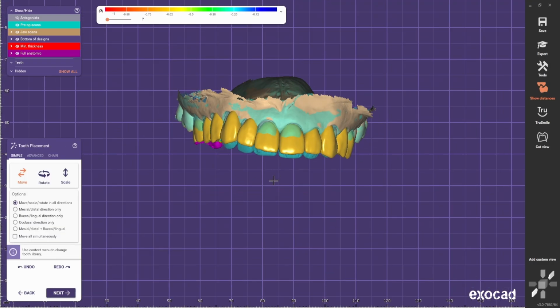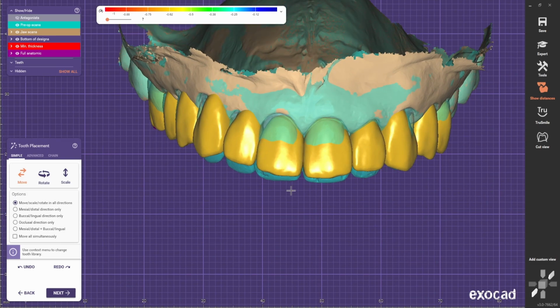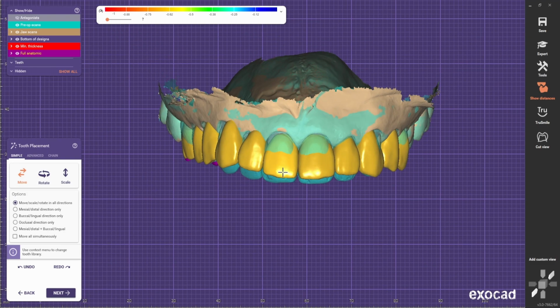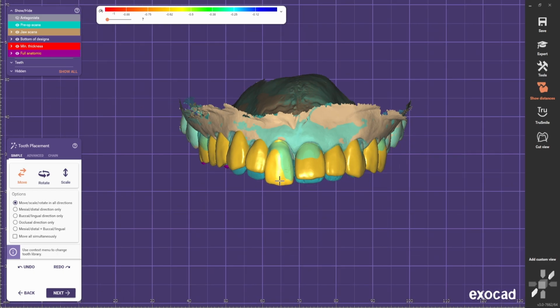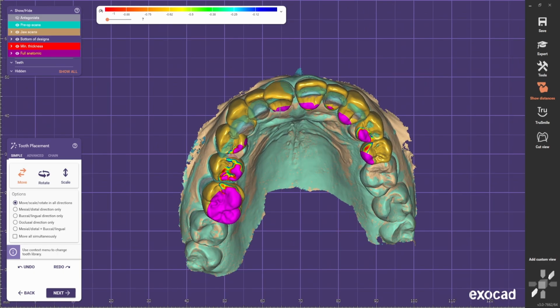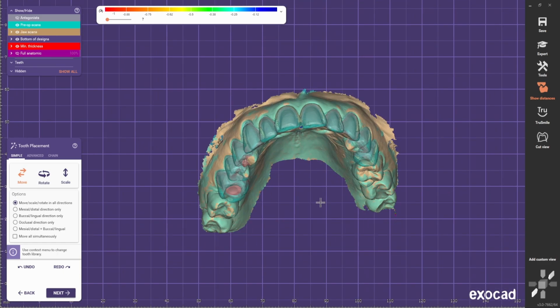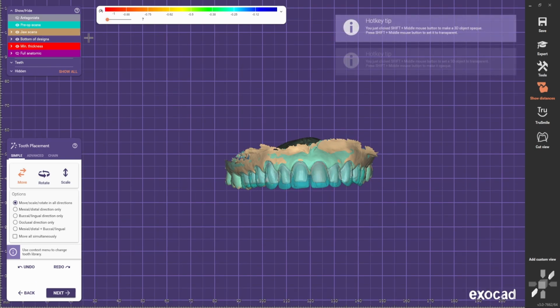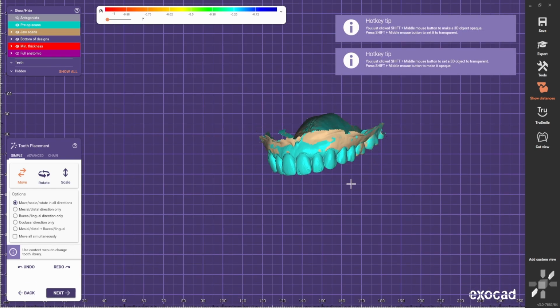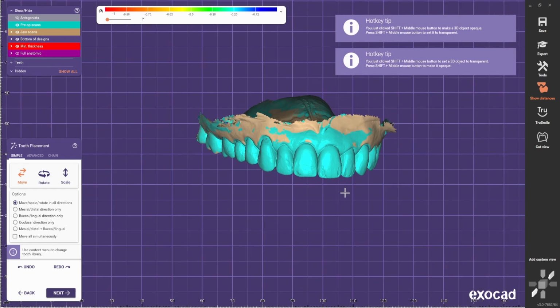For this case, I'm gonna pick another library because the generic one is just too bad. I don't like it, and it will be too much work to try to match to this type of morphology. I'll try to pick the most resembling library to this one. So let's do that.